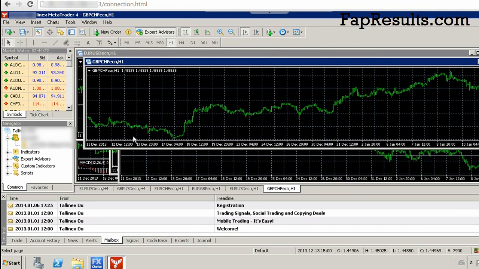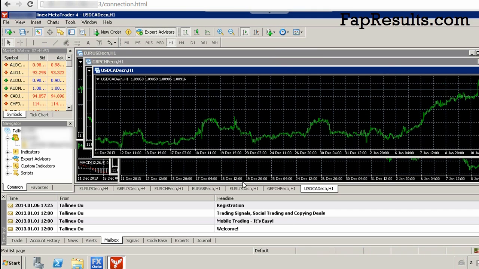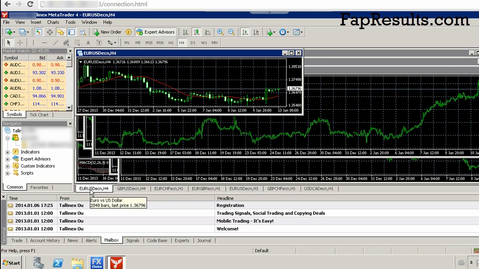And the last one would be the USD and Canadian dollars. So after you have added all the charts here, you'll be required to activate the robot in these charts. In this case, I'm just going to show you how to activate the robot in one of the charts. You can just do the same for the other charts as well.